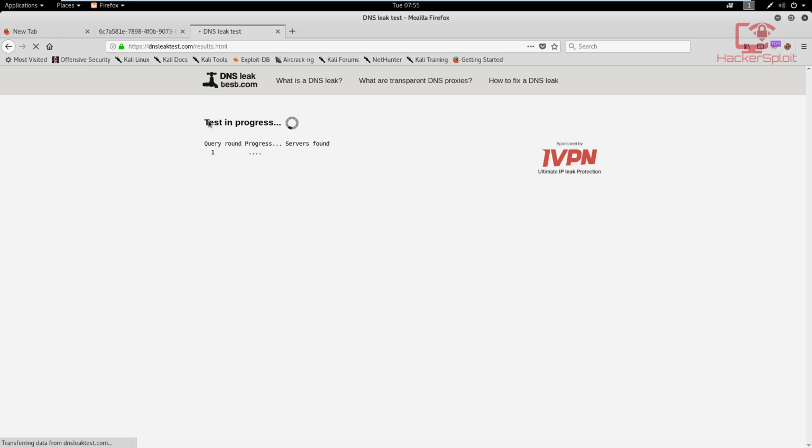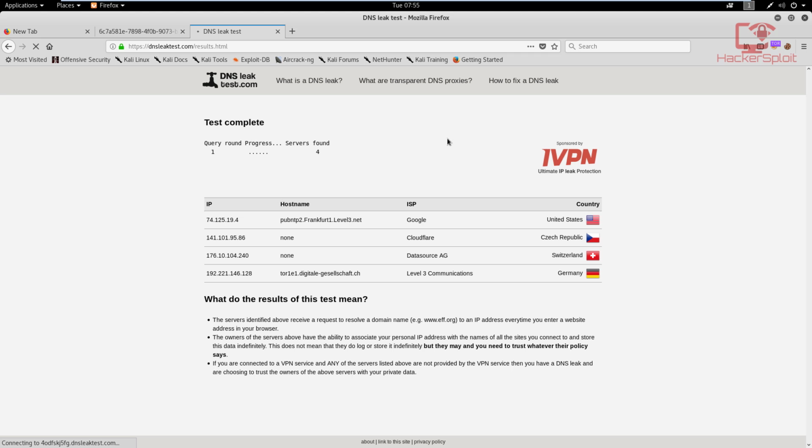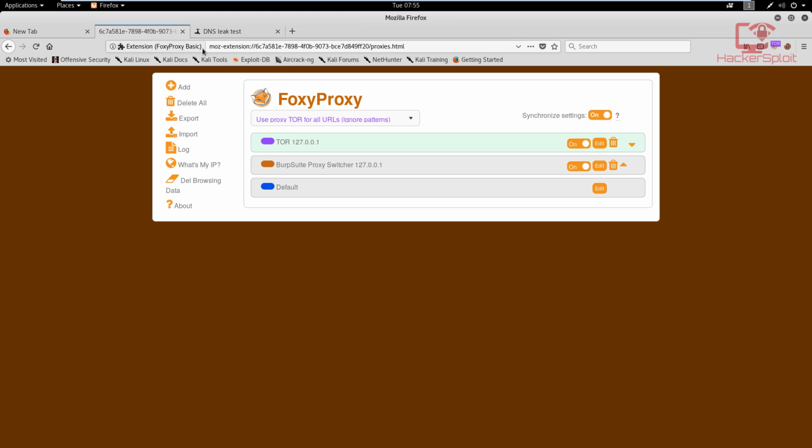All right, so we're just going to test for any DNS leaks here, and there we are. We do not have any DNS leaks at all, primarily because on my host operating system, all my traffic is flowing through Cloudflare. You can actually see that right there. So that's how to pass your traffic through Tor through your browser. Well, first, how to pass your browser traffic through Tor.